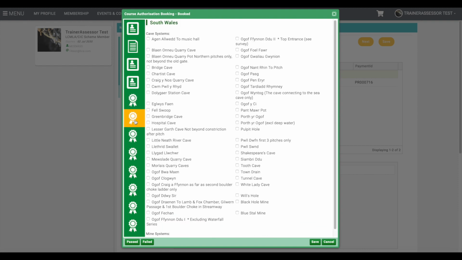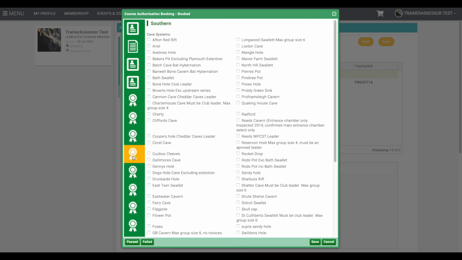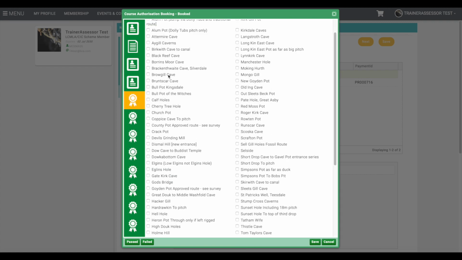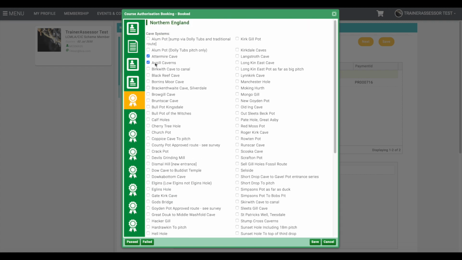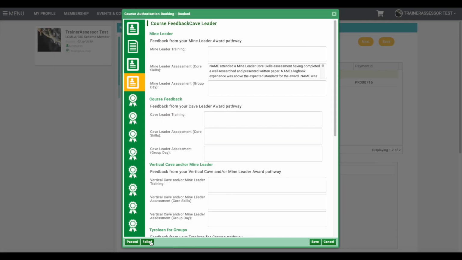We can see we've got the various regions down the left hand side here. So if this was an assessment course, we'd tick these boxes and then these venues would be added to a candidate certificate. Now, once the course is complete, we've got 2 options down the bottom here. We can either click Passed, at which point the credential is added to the candidate's profile, or we can hit Failed. In both cases, an email would be sent to the candidate highlighting their outcome.